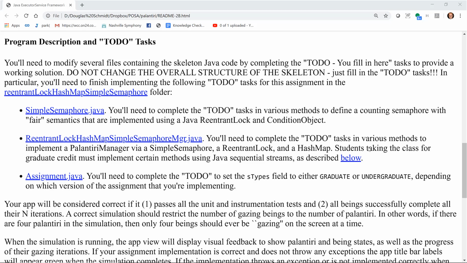You'll also have to implement the ReentrantLockHashMapSimpleSemaphoreManager.java file, where you'll have to use your simple semaphore, a reentrant lock, and a hashmap. If you're taking the class for grad credit, you have to implement certain methods using Java sequential streams, as we talk about below. And then finally, you'll have to complete the to-do portion in the Assignment.java file to set the sTypes field to indicate whether you're taking the class for grad or undergrad credit.